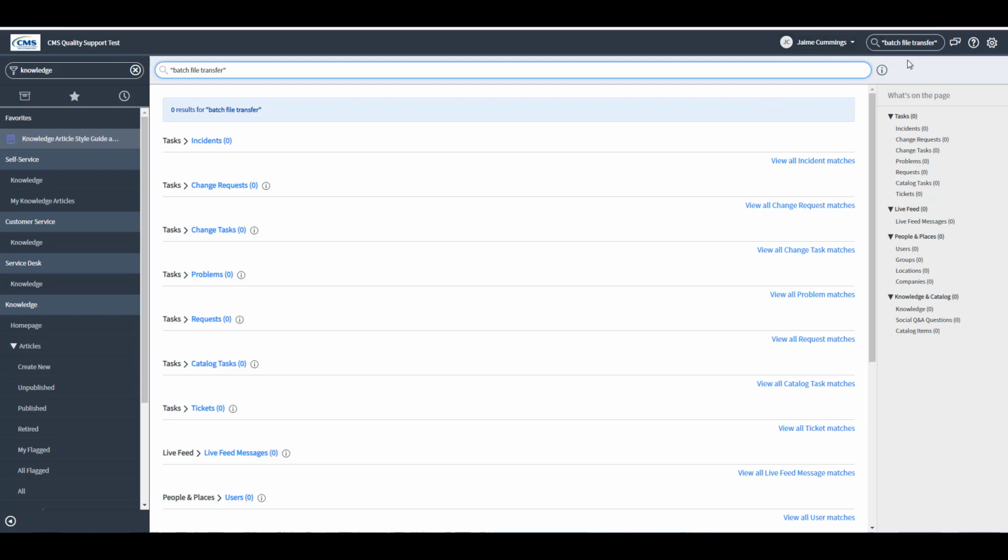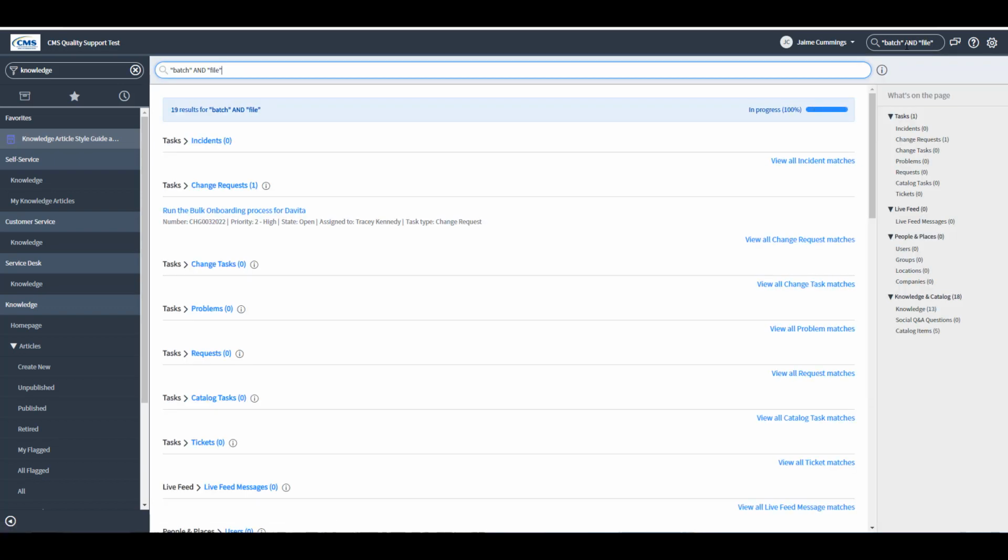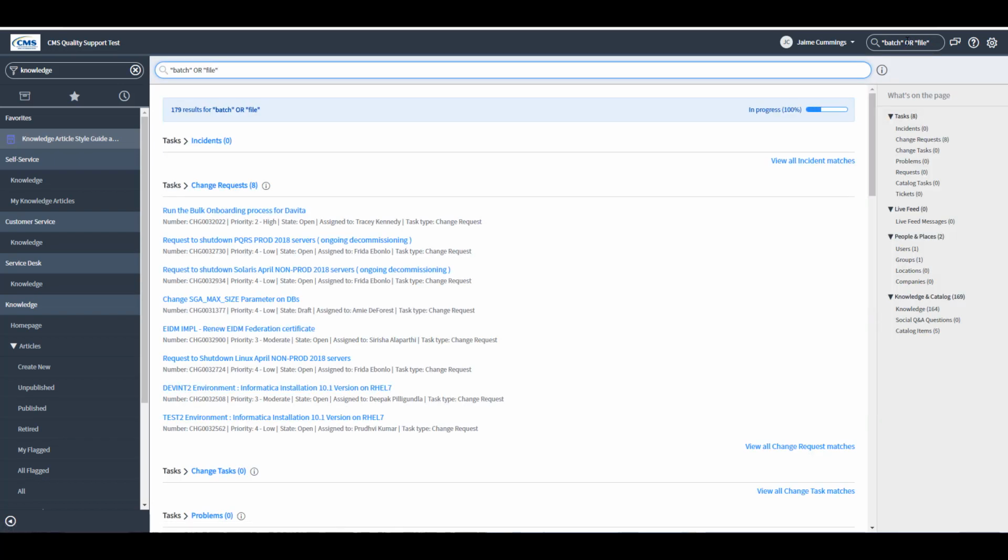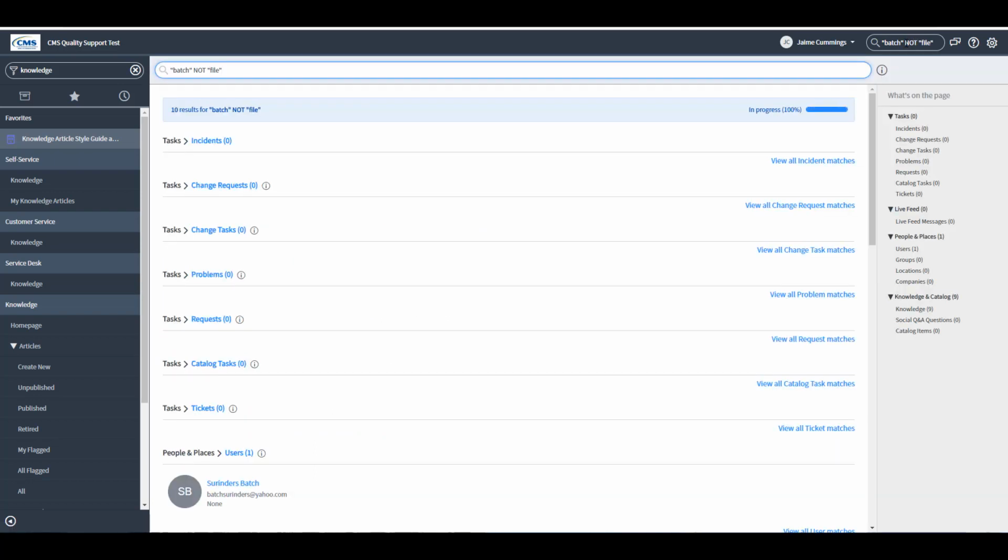The Zing search engine also supports Boolean operators, such as the AND operator, so show me all articles that contain the word batch and file. Zing also supports the use of the OR Boolean operator, so show me articles that contain the words batch or file. And Zing also supports the use of the NOT Boolean operator. I want to see all articles that contain the word batch, but not the word file. Zing also supports the use of wildcard characters, such as the asterisk.